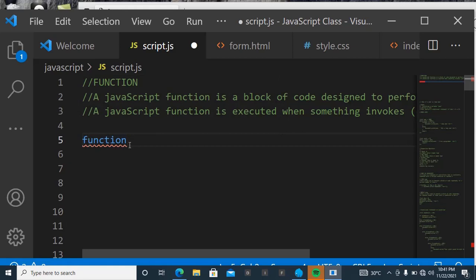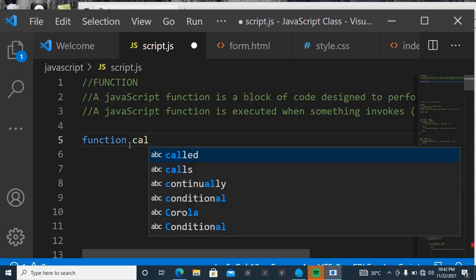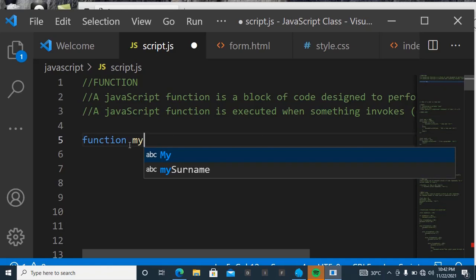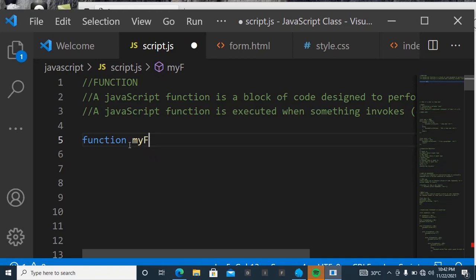After you have called the keyword function, you're going to give it a function name. So let's say calculate y, something like that. Or let's say myFunction. Let me use myFunction. And remember that it follows camel casing style, so this one will be in capital letter.